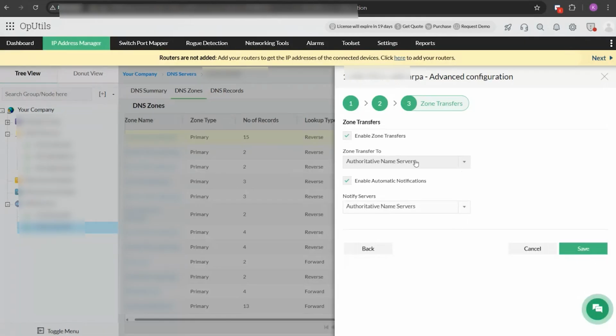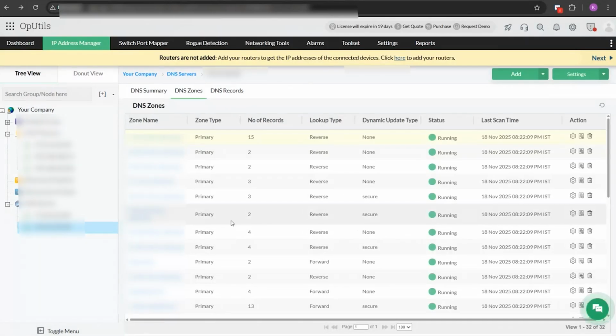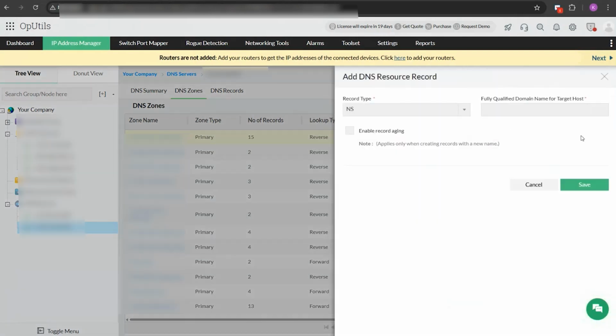Once you've configured all of this and click Save, this advanced configuration will be added to the zone that we had created. To create a record under a zone, under Actions, let's click on Create Record. Here we have to choose a record type and give a fully qualified domain name for target host.